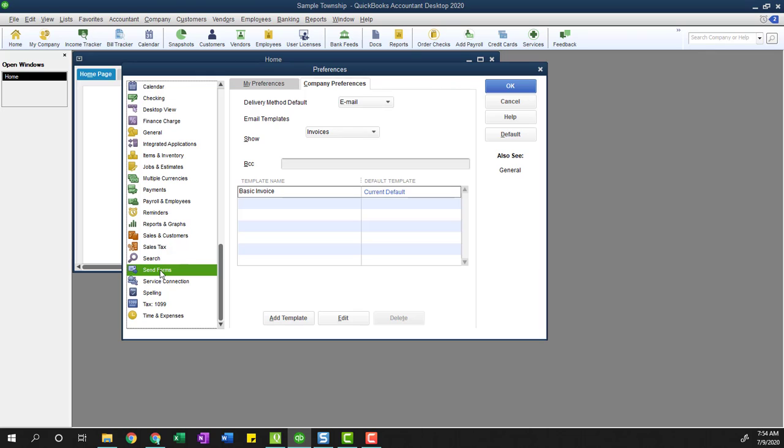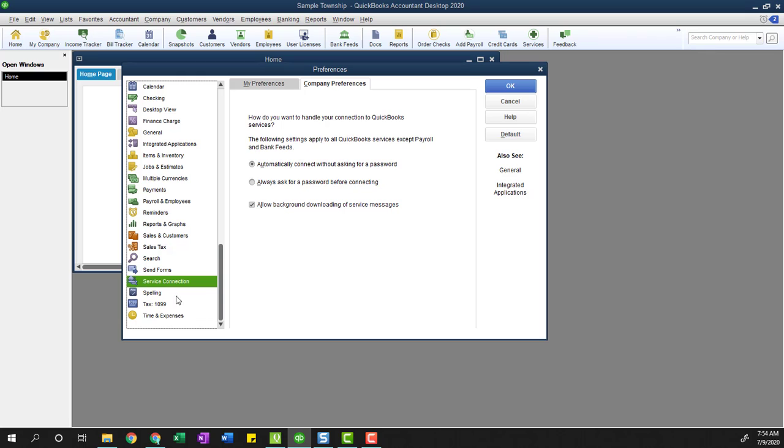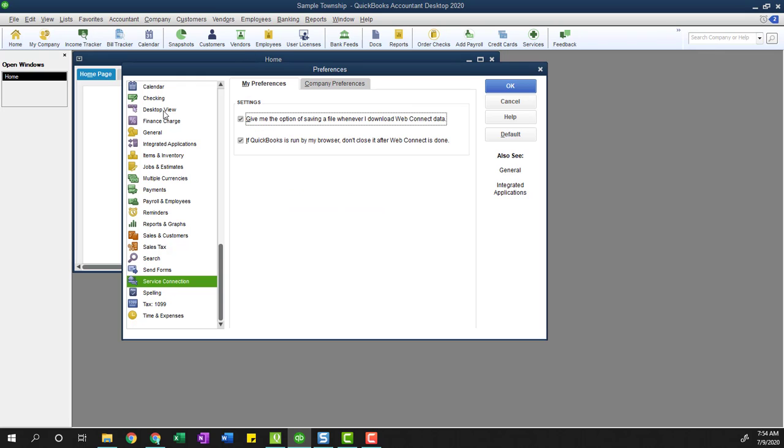Send forms. We aren't generally sending forms from QuickBooks. We do send reports. I do talk about how to email reports directly from QuickBooks, but that's not the same as forms. So most of these are not applicable to townships. Service connections, again, not applicable to townships.